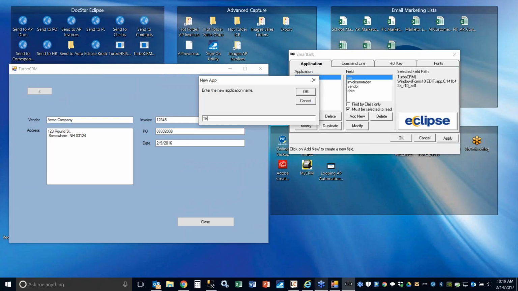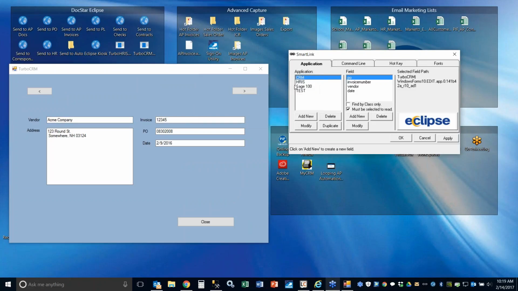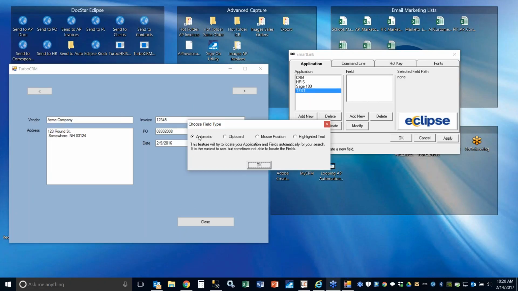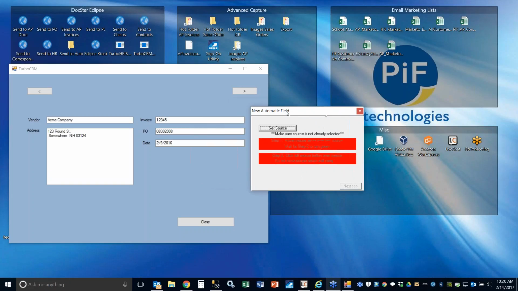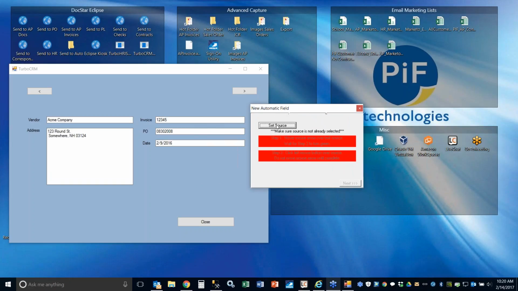I'll create a new one here, and we'll call it test. Okay, so this is actually how you interrogate and extract the data. I want to grab this PO number, so we're going to add a new field, and this is where I choose my extraction method. I'm going to call this PO, and it's going to give me this little dialog box. The first thing I'm going to do is set source.